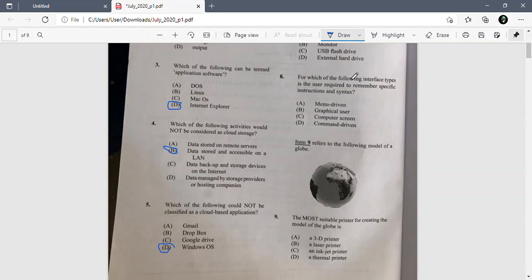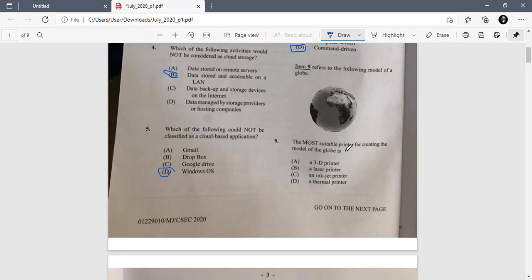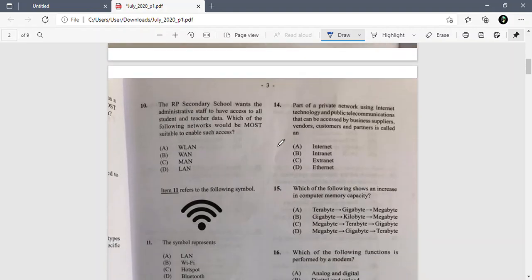Okay. For which of the following interface types is the user required to remember specific instructions and syntax? So specific instructions, so it's not menu driven, it's not graphical user interface, I never heard of computer screen, so it has to be command driven, where you need to know specific commands to use command prompts. The most suitable printer for creating the model of a globe is 3D printer, laser printer, inkjet printer, thermal printer. This will be a 3D printer since it's a model and it's going to be as real as possible.